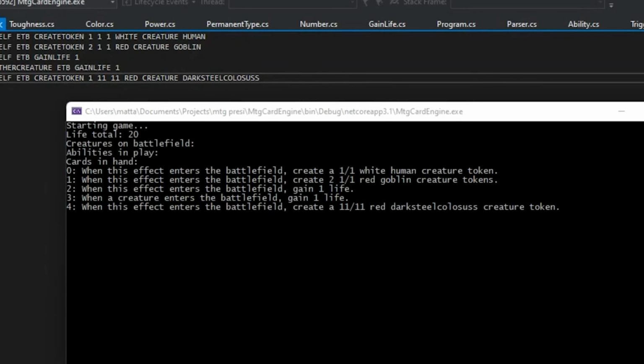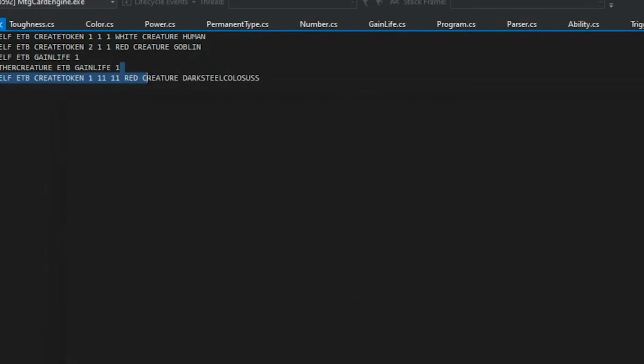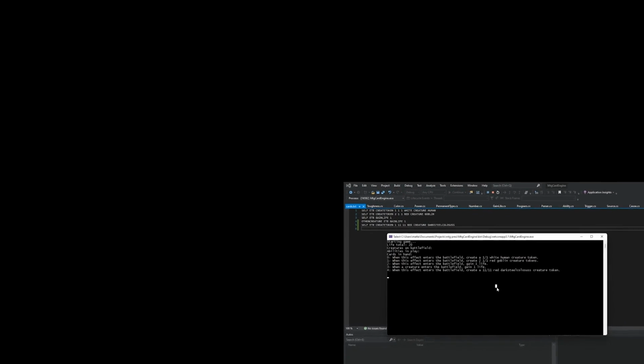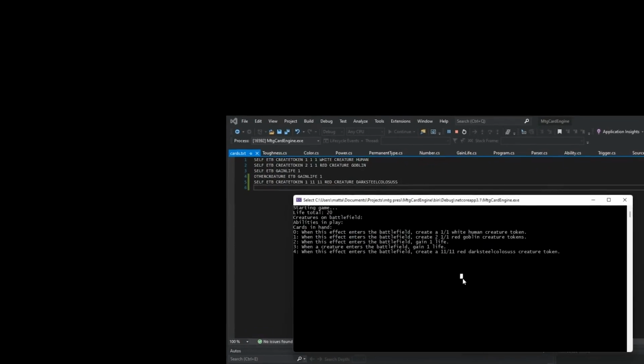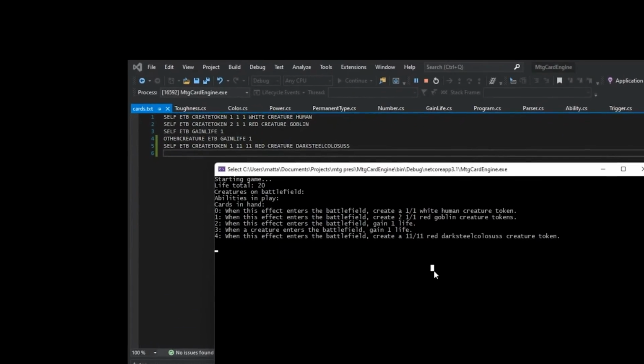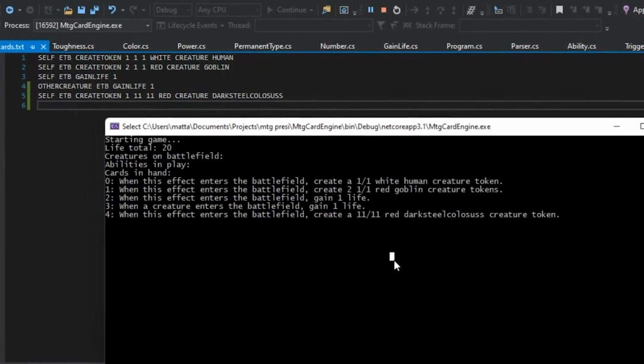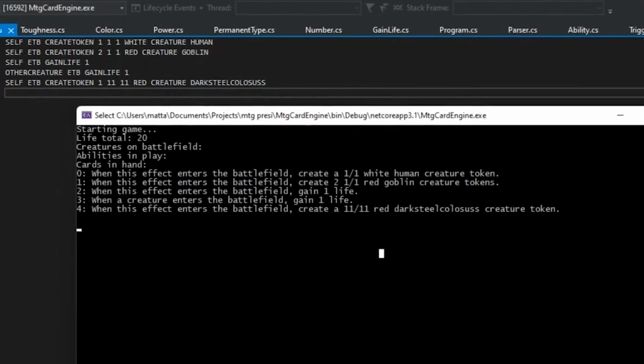In addition, we can reverse translate this into human readable text. So I didn't write out, when this effect enters the battlefield, create an 11/11 red Darksteel Colossus. I just interpret that from the language we have here. And then the third thing, and probably the most interesting thing, is this is really easy to mod. If I gave this to somebody, they can make whatever card they want. They wouldn't even have to really know a programming language or anything. They could just look at existing cards or look at whatever documentation I have and be able to make their own cards. All right, so that is the code, and like I said, it's on GitHub.